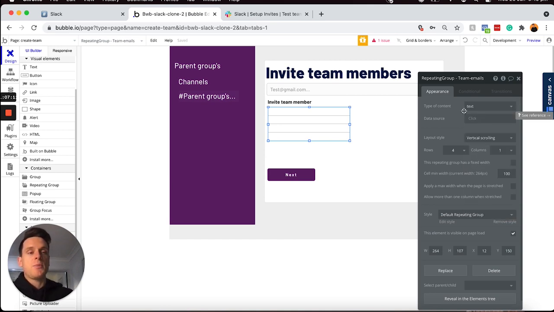Traditionally, you could link a repeating group to your database. I will be doing that in another module, but just for now, I'm going to be storing this as text. And essentially what I'd like to do is every time an email address has been added into this input field and a user selects the invite team member button, I would like to then store that email address within our repeating group. And then when the next button is selected, I would like to send an email invite to all of those emails that are associated with this repeating group. And so the way I can do this is by, once again, using another custom state.